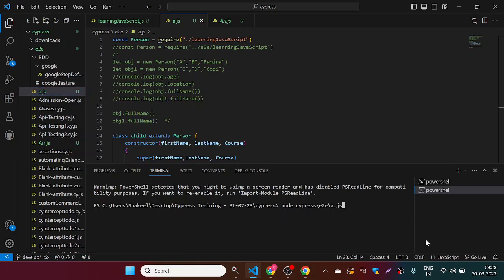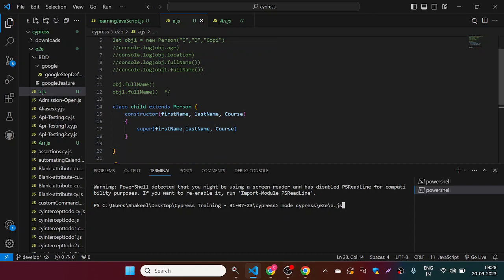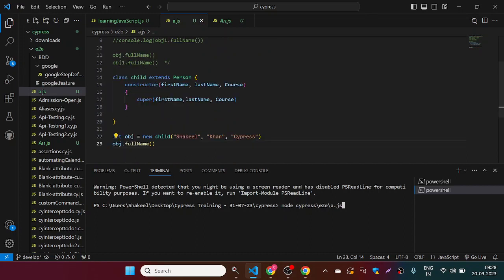Yeah, tell me the output. It would run that full name function. So what is the output you will get? Concatenation, Kirgan Cypress. Let me check. Can you see?